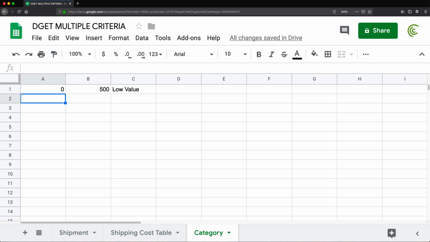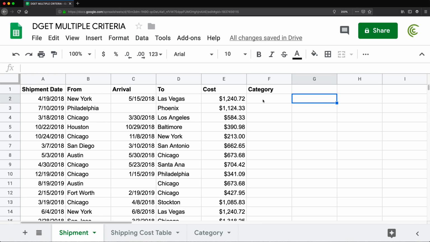From 501 through 1000, mid value. $1,001 through $2,000, I'll do a high value. So let me get this done. So I'm gonna go back to my shipment table.